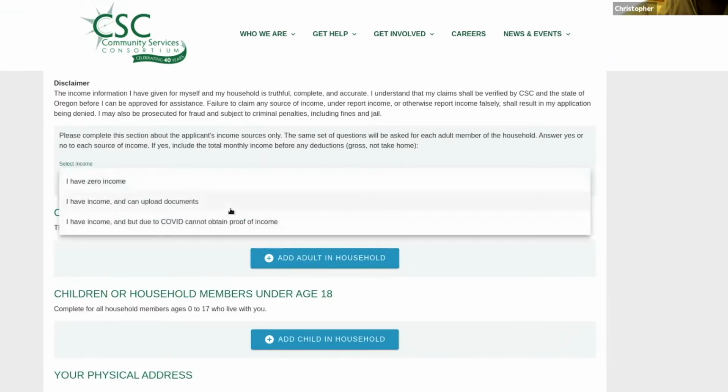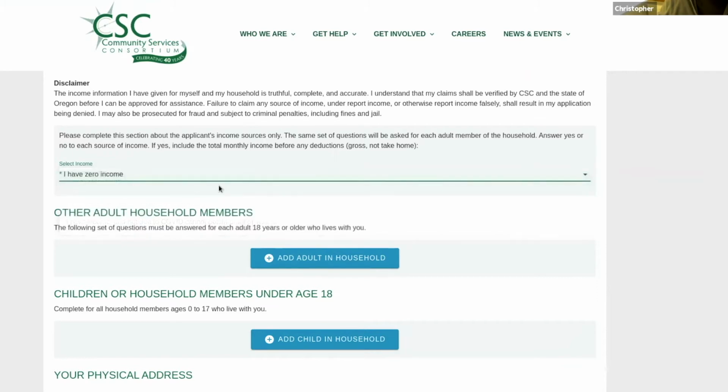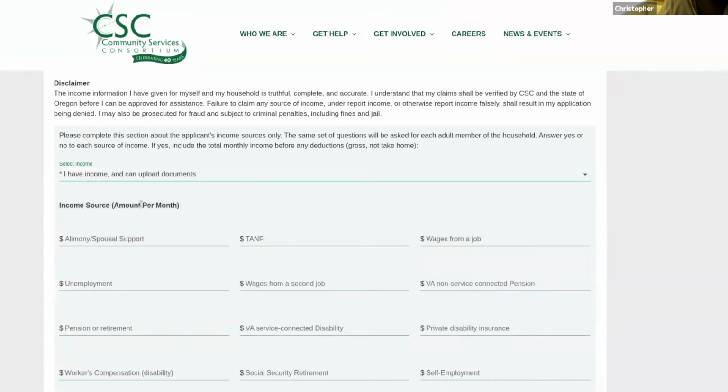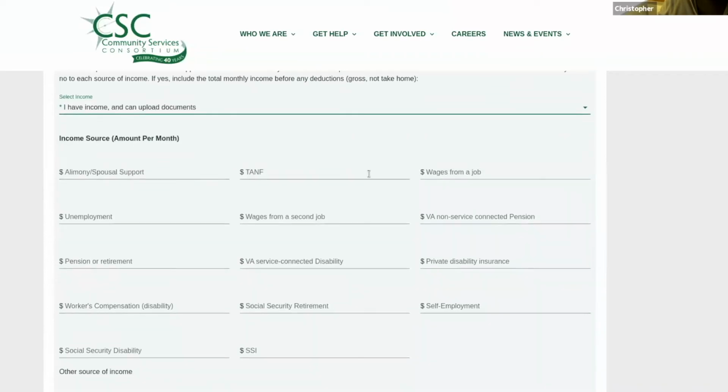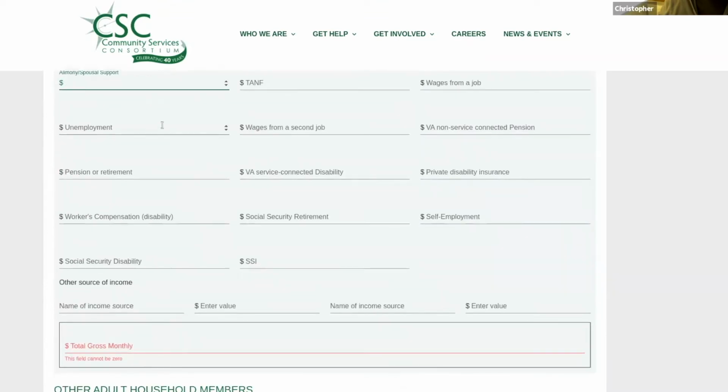The income question adapts the form to their answer. So if an applicant has zero income, no additional questions about the income are asked. However, if they do indicate they have income, they're presented with a menu of options to enter their income from various different sources. As they enter information into the form, you'll see that it automatically gives them a total at the bottom.